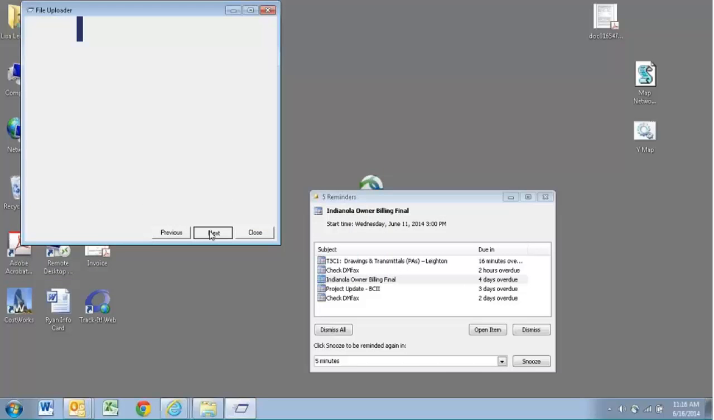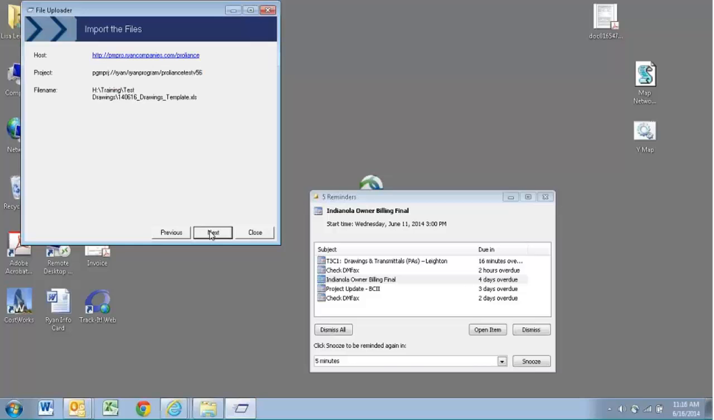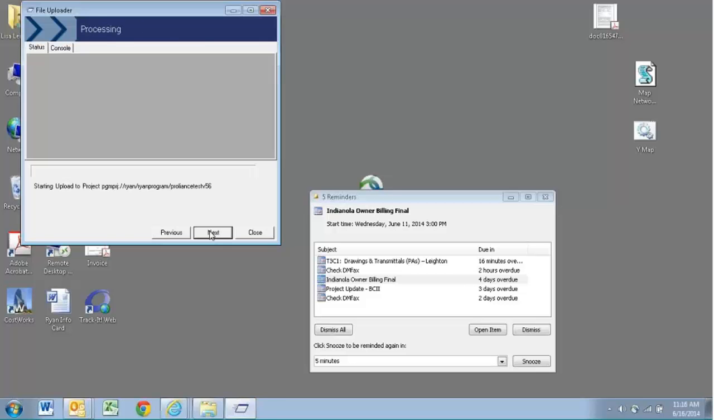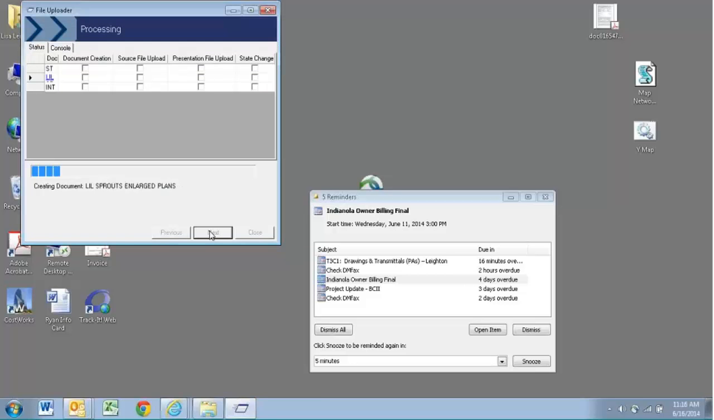Then I'm going to select the Next button, and it's going to take me to a screen that just says import the files. There's nothing to do here. We can go ahead and select Next, and it's going to start our upload. This is where we cross our fingers and hope that the box is checkmarked that we want checkmarked.